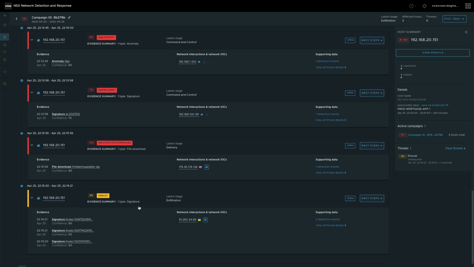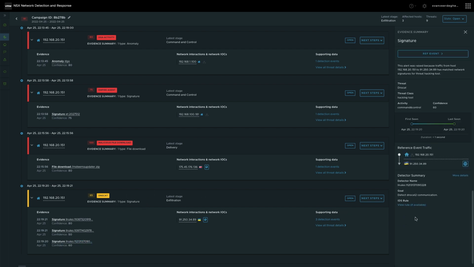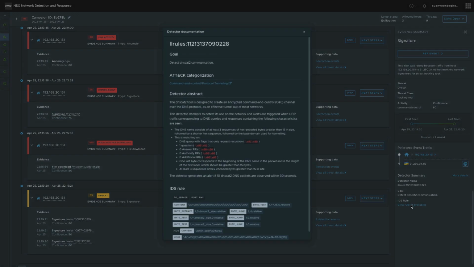Finally, we detected the use of DNSCAT on the network, indicating exfiltration of data from the prod mortgage app workload. This was confirmed by 3 distinct IDS signatures. We can learn more about each signature by clicking this link, which shows a detailed abstract as well as the actual regex pattern matching expression.